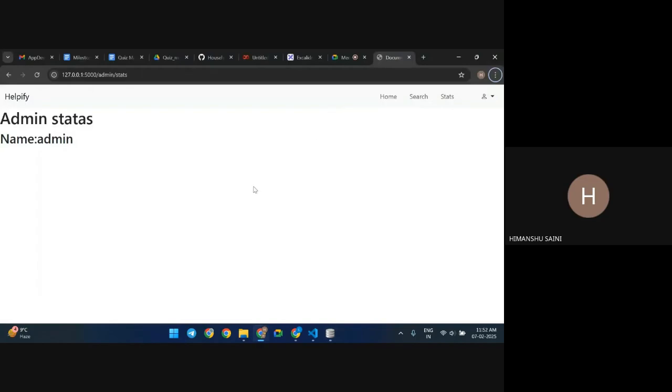And for admin, I want to show how many bookings are there in each category. Okay, that's what I want to show. Fairly simple thing. In the x-axis there are service categories, and in the y-axis there is the number of bookings under that category.